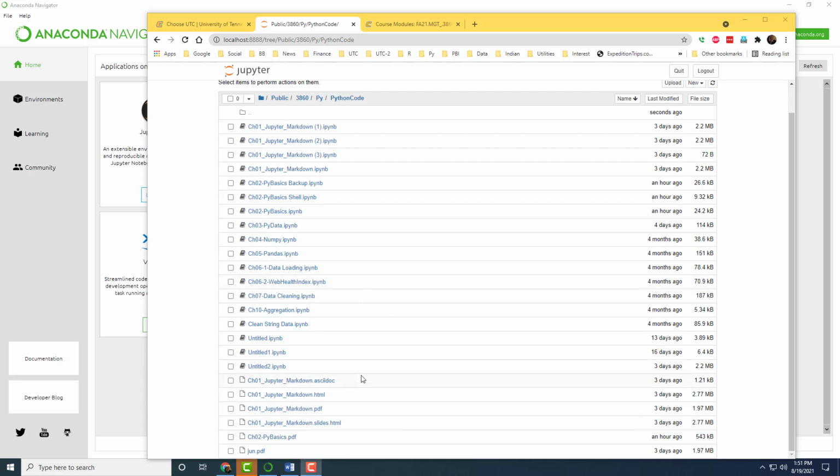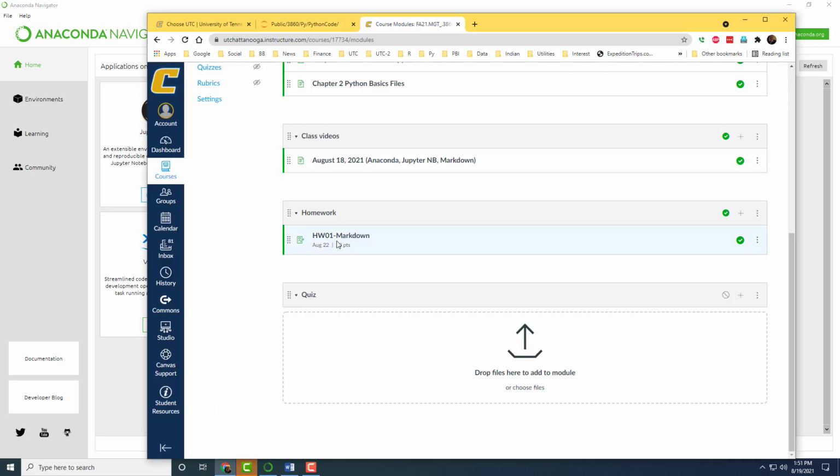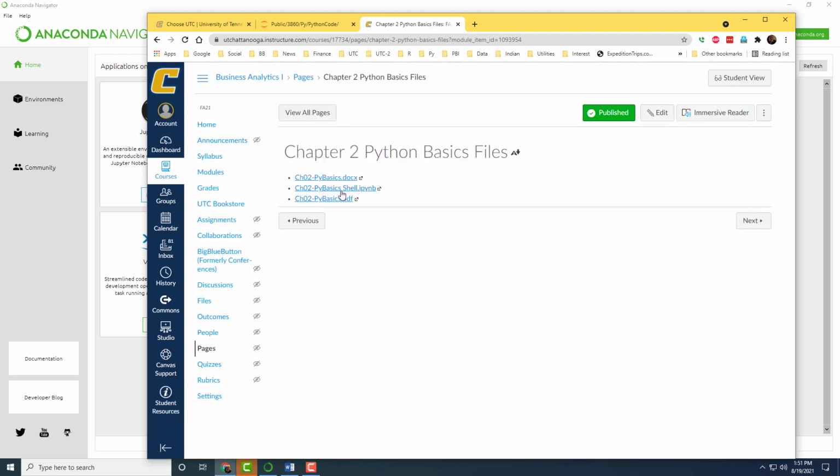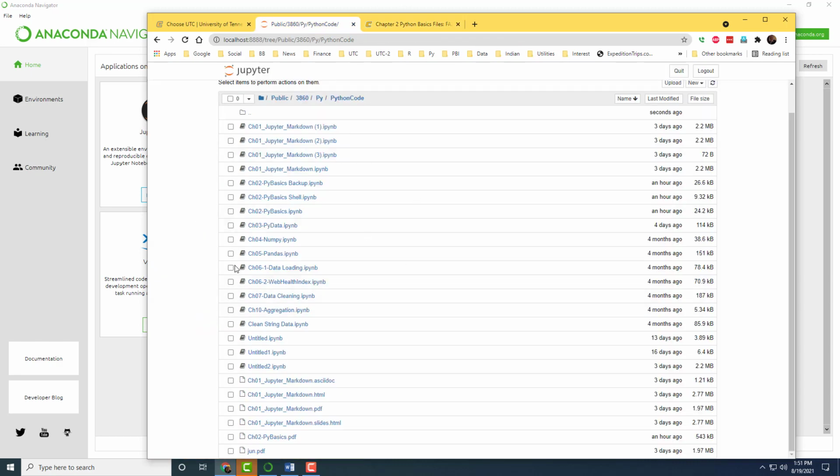So we're going to start chapter 2, PyBasic. So first thing to do is, as I stated earlier, download the shell file, chapter 2 PyBasic shell, and open it in Jupyter Notebook. And I have it here in this folder.